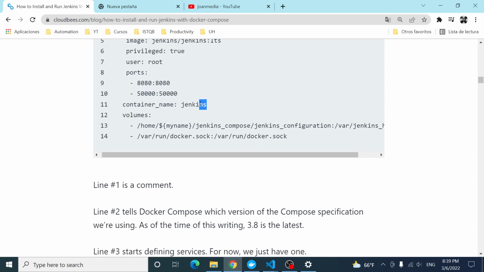Take a look at this, because we're gonna be using this name to access the bash. I'm gonna try to explain how we can check inside of the Jenkins container to take a look at the different files that we have there, and so on.